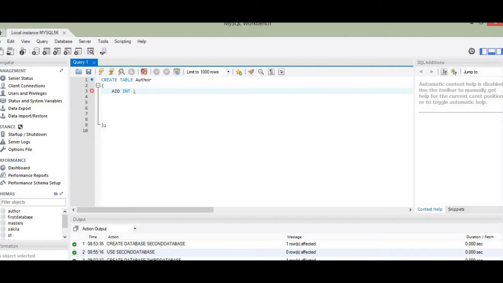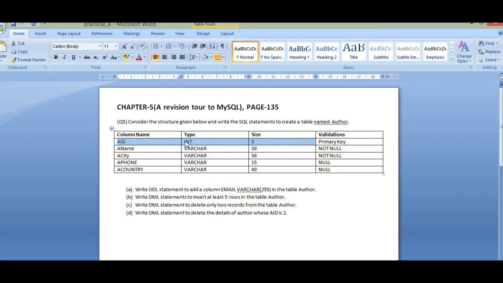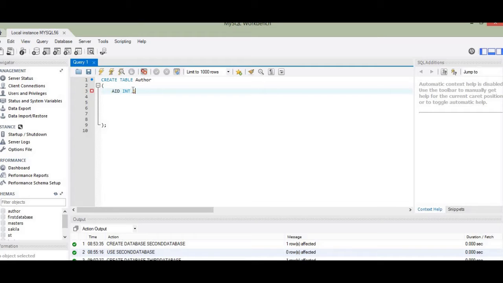Now see, the column name is AID, type is int, the defined size is 5. But you are going to keep the defined size along with the data type within brackets like this. So this is how you specify the column name AID, the data type int, and the defined size within brackets, which is 5, and that should be along with the data type. Now just come to the next line.